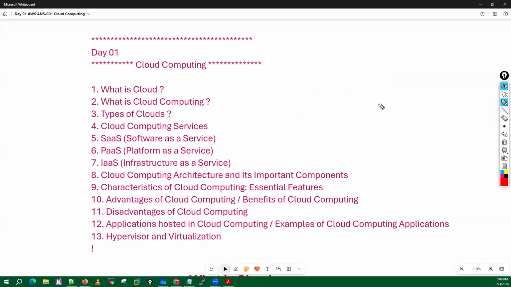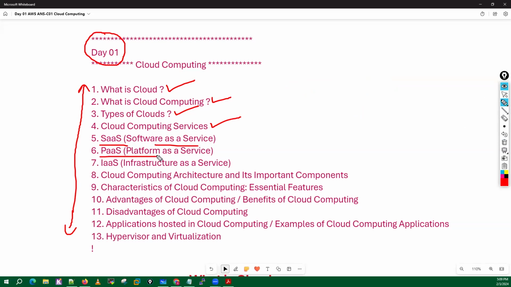In today's class, I have mentioned day one here, and these are the topics I'm going to cover in your day one class. First we will understand what is cloud computing, types of clouds, cloud computing services, what is software as a service, what is platform as a service, what is infrastructure as a service. These are the cloud service models. Most important thing, guys. So we will discuss these models.